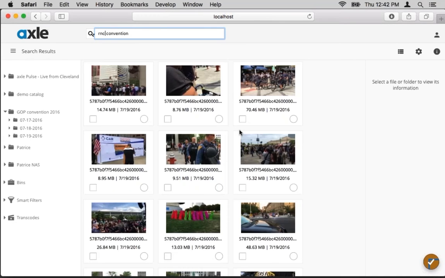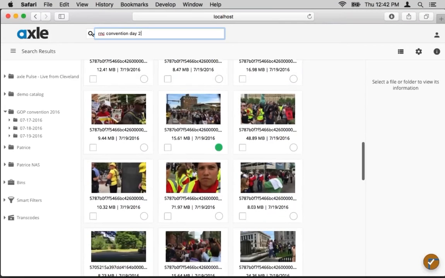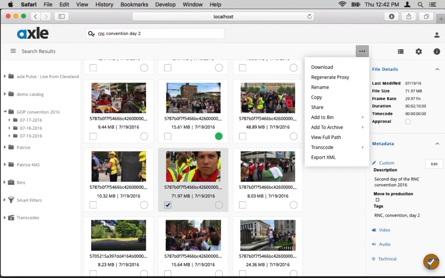And so now I will retrieve the different clips that are associated with the convention. But if I only wanted the second day, for example, I can do day 2, and I can filter down the clips as I need. And now I will only see the second day of what I have. And from there, I can either select the clips and download them, I can rename, I can add them to a specific bin, which would be a project area. I will get to that in a second. I can push it to an archive or transcode a new high-res clip if needed.